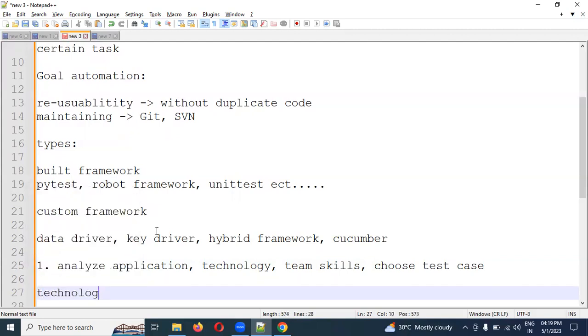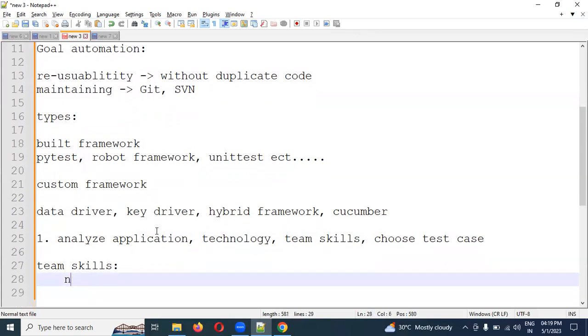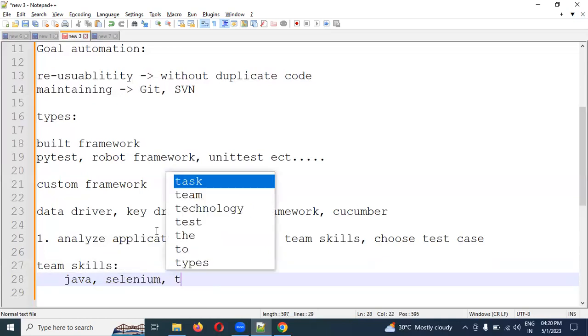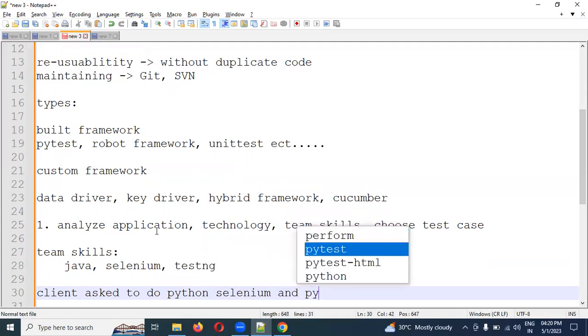Before choosing the technology, we need to check the team skills. Before choosing technology, we need to check the team: what type of skills the team members already have. For example, they have skills in Java, Selenium and TestNG. This is the skill set the team members have. But the client has asked to use Python, Selenium and Pytest.